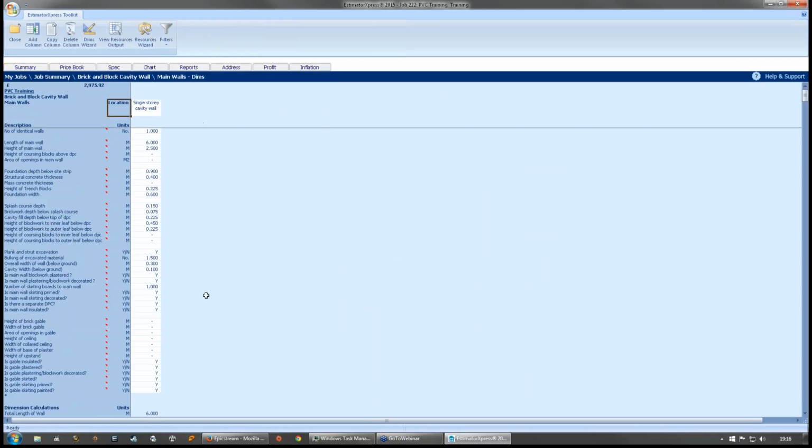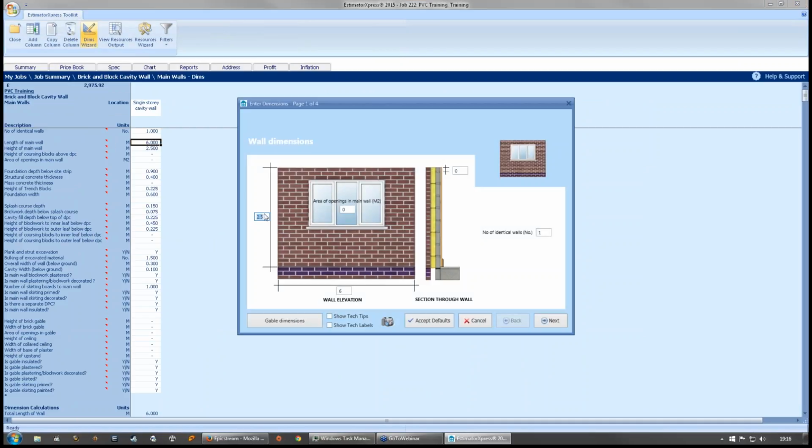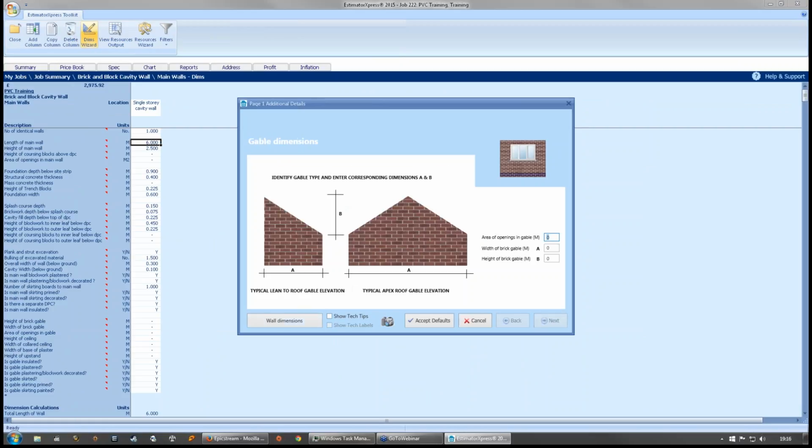So I'm going to go into the main walls again now, and I'm just going to run through this. I've highlighted the column, go to the dimensions wizard, and just drop in, say, three walls. Nothing fancy, just 2.4 high. We're going to do the gable on this one, with a width of 3 and height of 2.